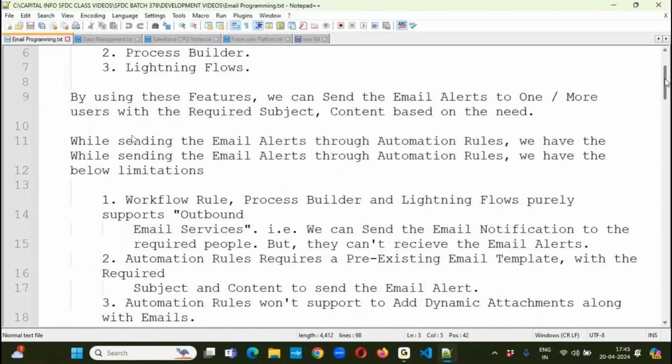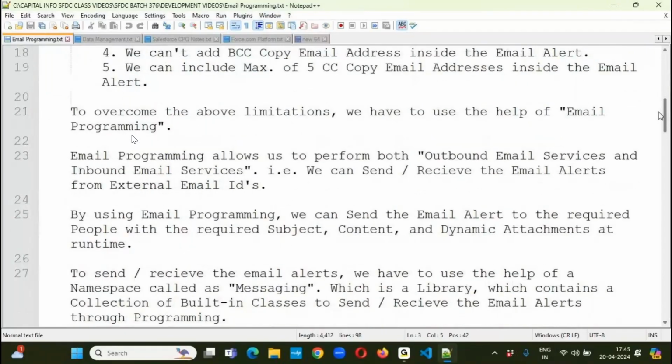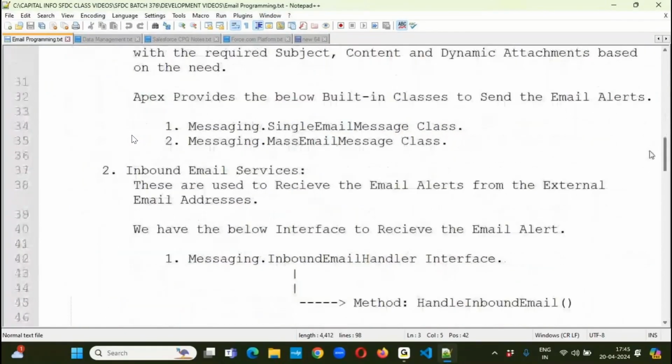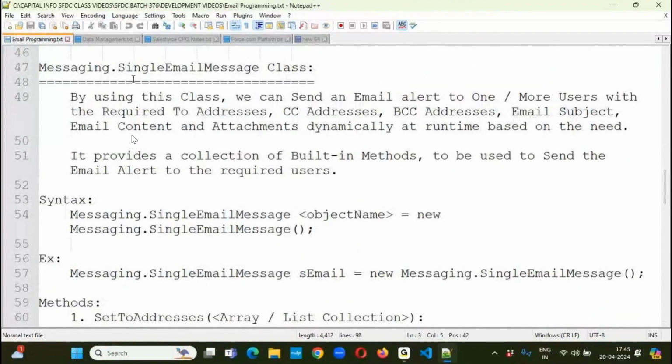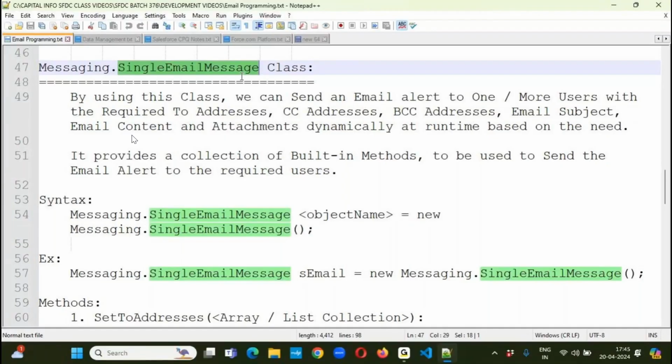and how we can send the email notifications to the required people through Apex programming. And what are the various built-in classes given by Salesforce as part of the messaging namespace which can be used to send the email notifications to the people, we have discussed. And we have discussed about a class called single email message class which can be used to send the email notification to the required people with the required subject, the content and the attachments.